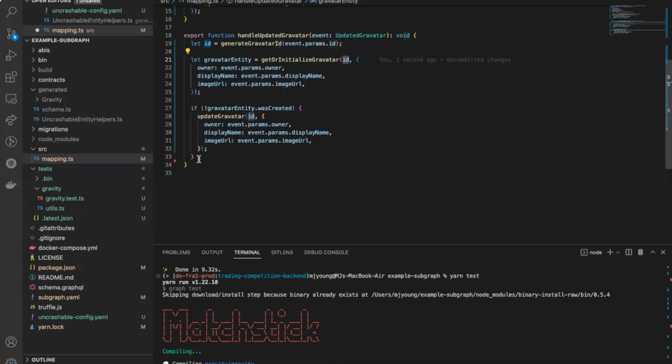That is a part of the graph CLI as an extension using the -u flag.